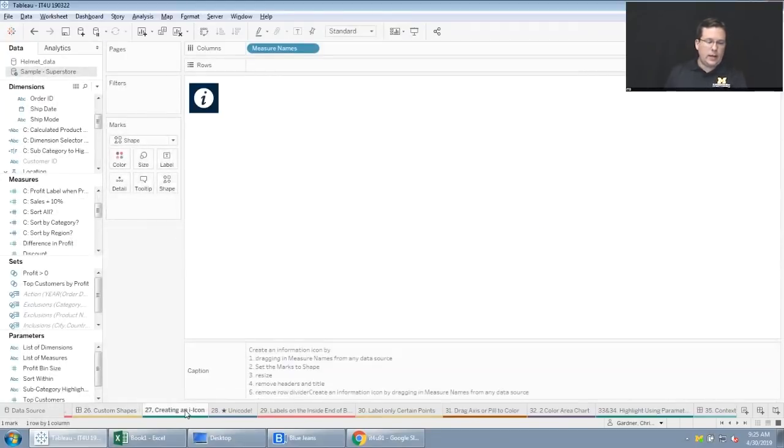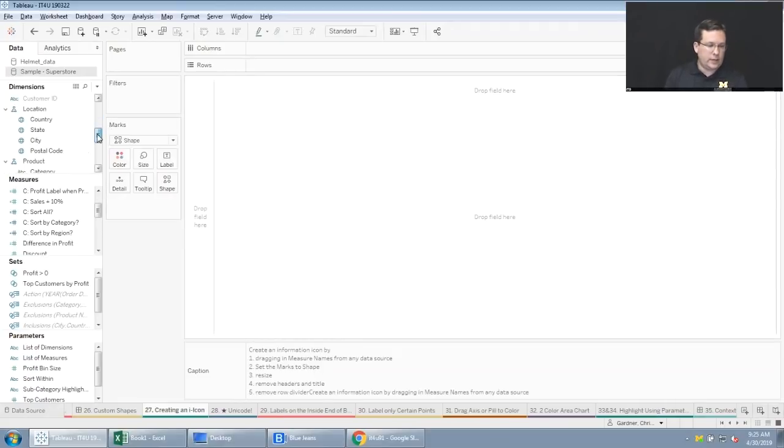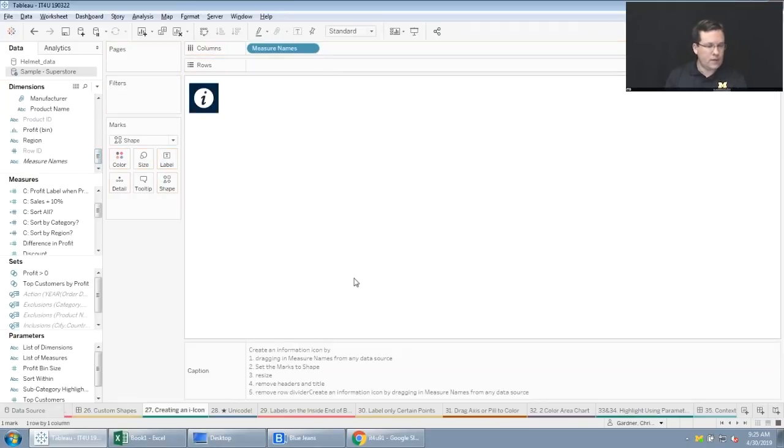Keep going. All right, creating an eye icon. Creating an eye icon is actually very easy. We use eye icons, information icons, I should say, to kind of provide some information or some background about the dashboard, but we've never really shown anybody how to make it, so I thought it'd be useful to show you how we do it. The easiest way to do it is to grab your measure names and drag it to columns or rows. It doesn't really matter. I'm going to drag it to columns.